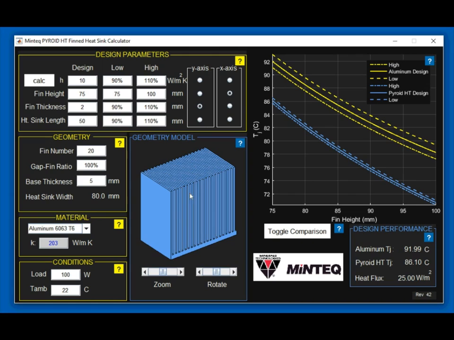Now let's talk about the numerical output. On the upper right is a graphical display. And let's just take a minute to walk through this step by step. The yellow is representing the comparison material. In this case, this is aluminum. The blue is representing the Pyroid HT performance. The y-axis is representing the junction temperature in degrees C. The x-axis is selectable by the user. So in this case, it is the fin height.